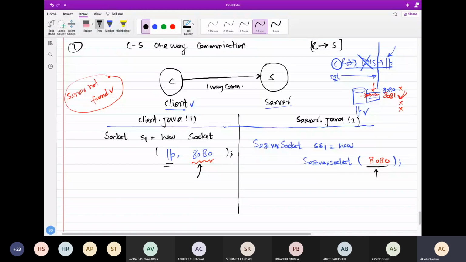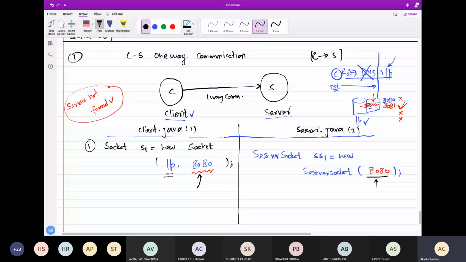So the first, if we look at this scenario, the first the client would, because okay, so you might be thinking that if we have two Java programs, then what will we run first of all, the client Java program or the server Java program?